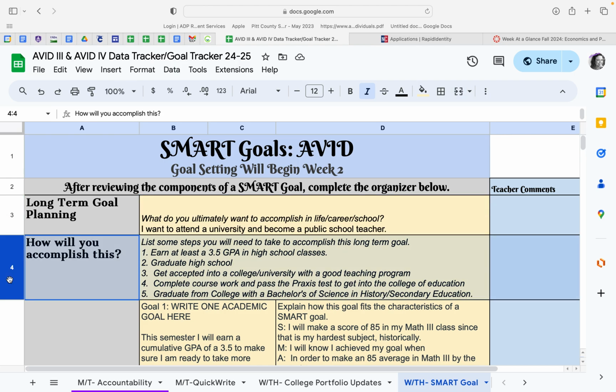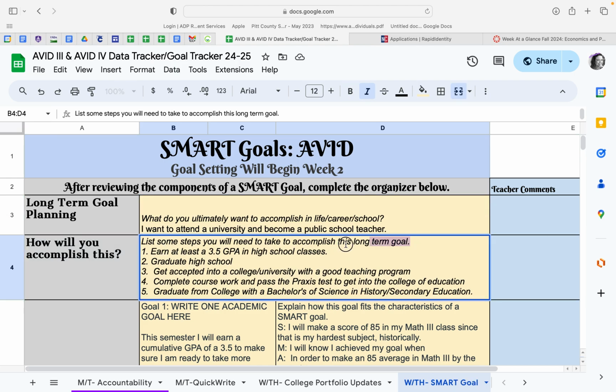Down to row 4, how will I accomplish this? Well, what you're going to do is list some steps that you think have to happen in order for that to be something that you do. So I'm thinking back to when I was a high school student, and that's how I am writing this example. So the first thing I would need to do, in my opinion, would be to earn at least a 3.5 GPA in high school classes.